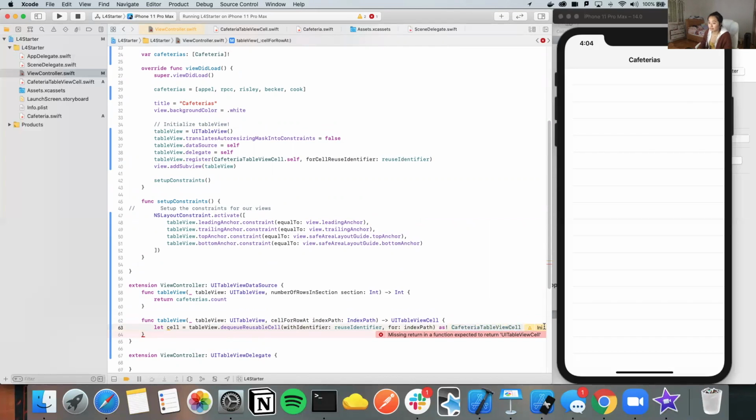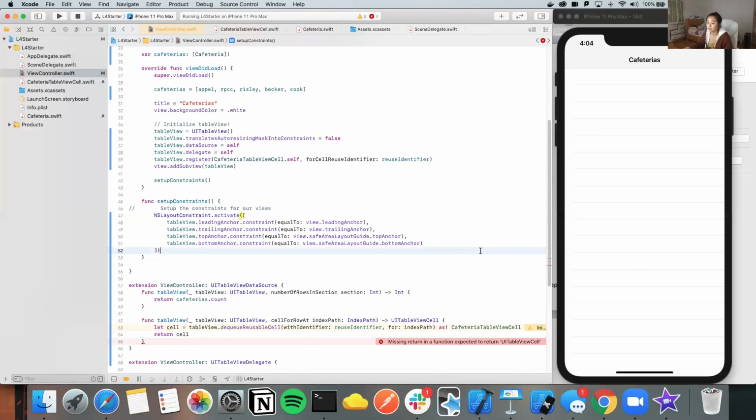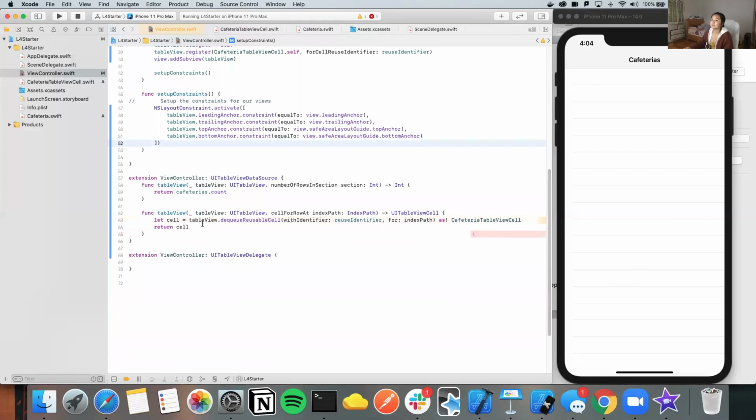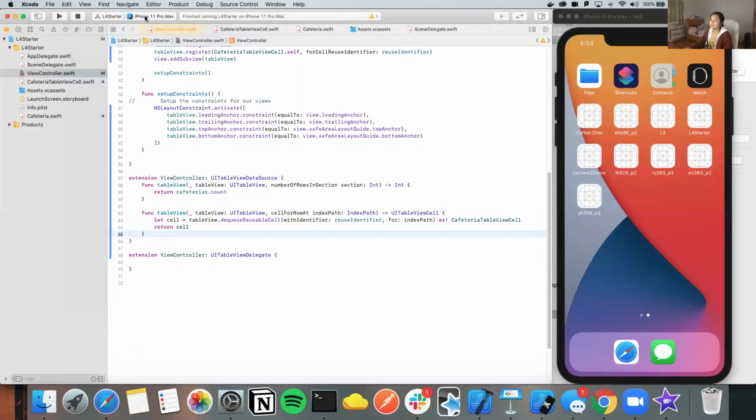So once we have that, we can return our cell. So we'll say return cell. And it's because this function is expecting a UITableViewCell to be returned, so we can return this cell. So let's run this again and see what happens.